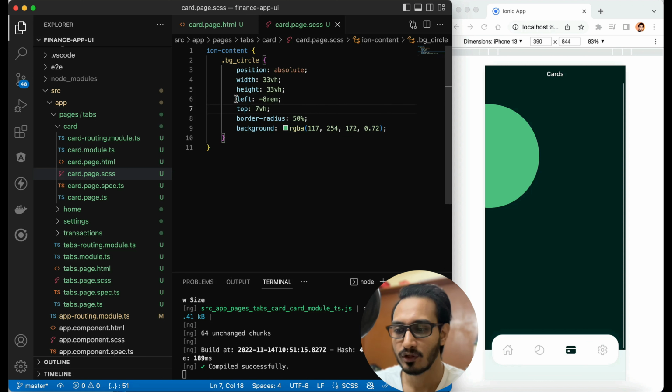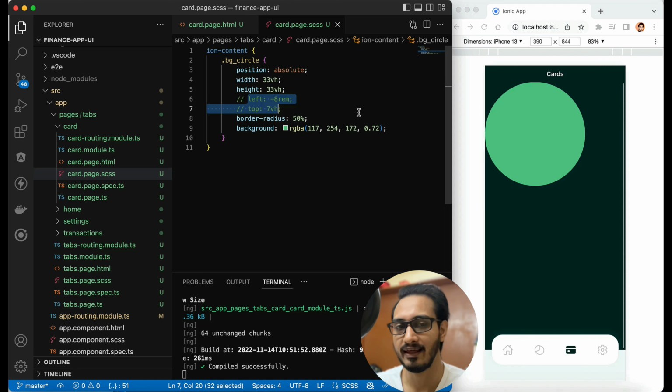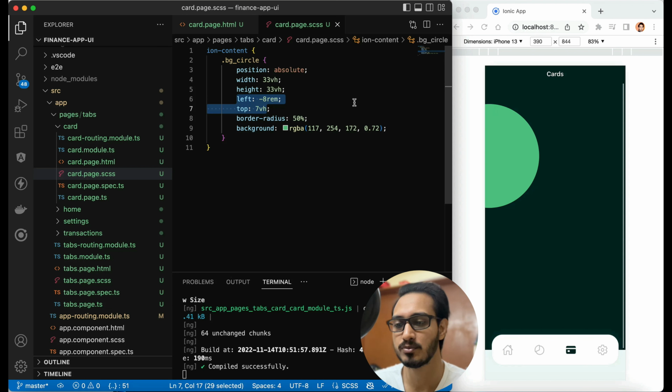All right, so if you don't give this, then the alignment won't be correct, because I want it towards the left side. That's why I have done this part on the left. I have given it in negative, that is why it is moving. And from the top, I want it to come down a little bit, that's why I've given 7 VH. So this is what I felt is better for my design.